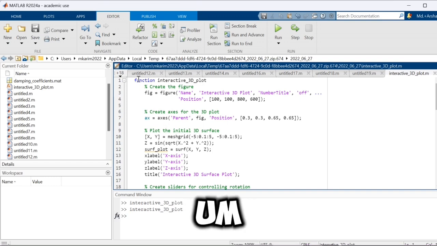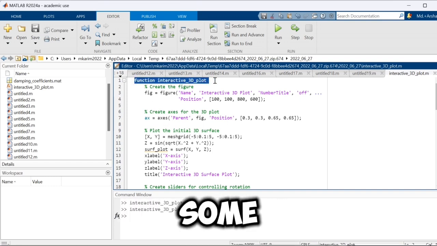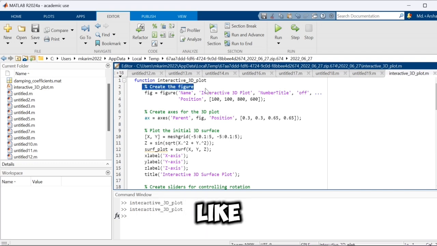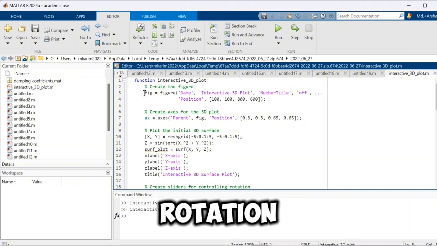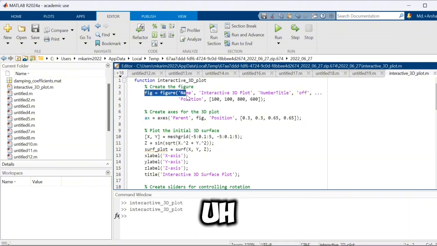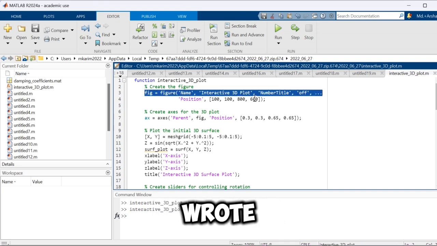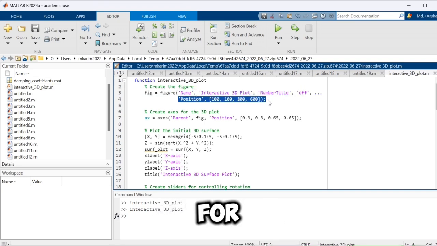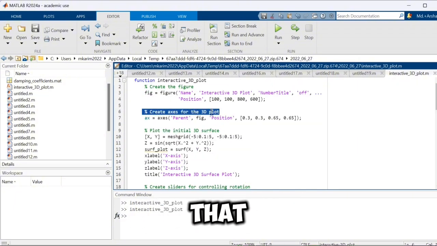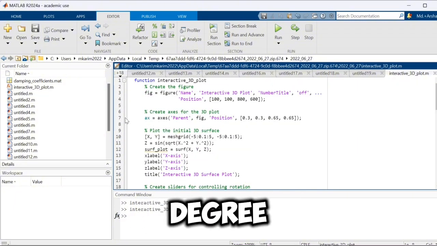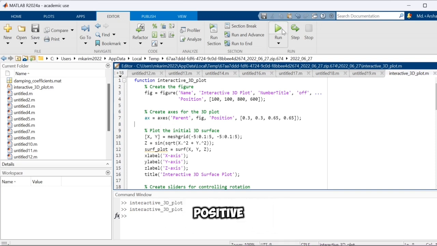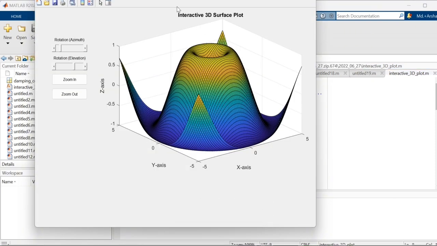Again, I implemented some functions, like adding an interactive slider for rotation. If you want to rotate the surface plot, I wrote the lines of code to implement the slider for the rotation that ranges from -90 degrees to +90 degrees.